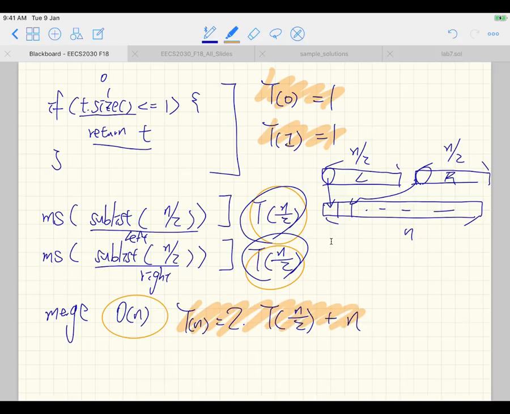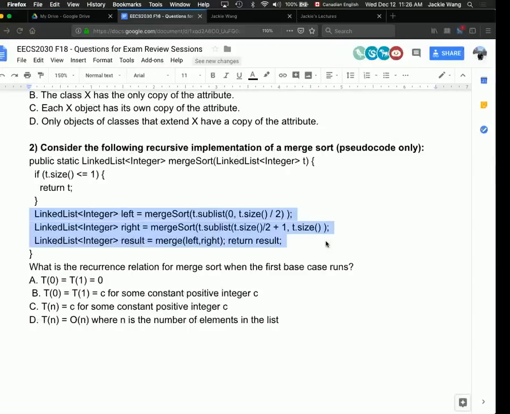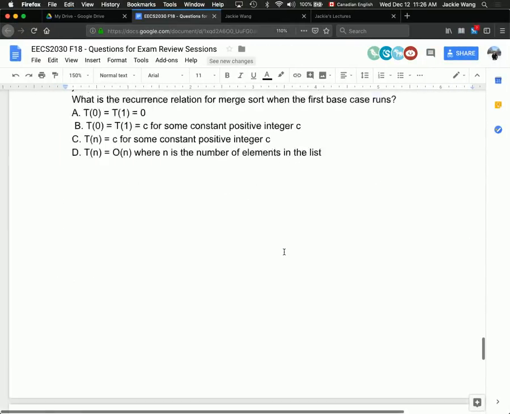Of course, you can unfold it as well, which we briefly talked about on Monday. You can also try. Any question about this particular problem here? Are we okay? Okay. All right. Good.